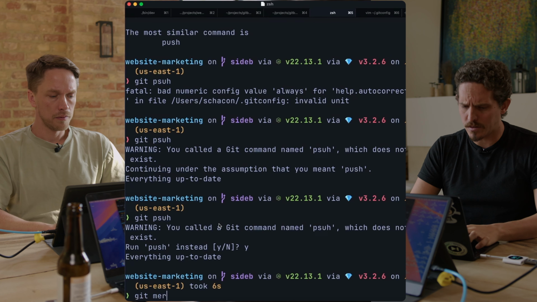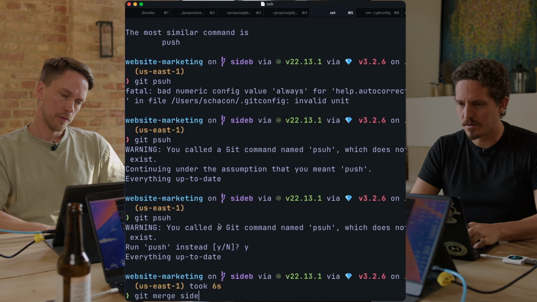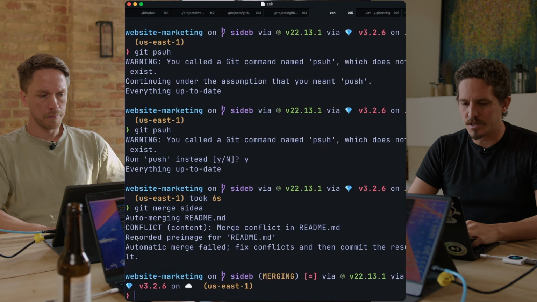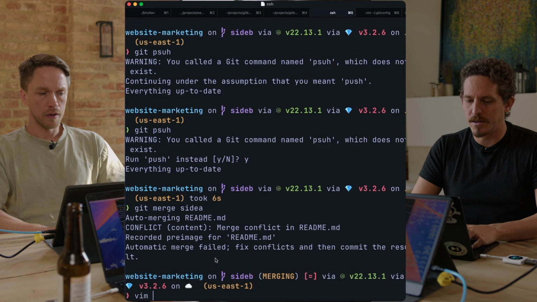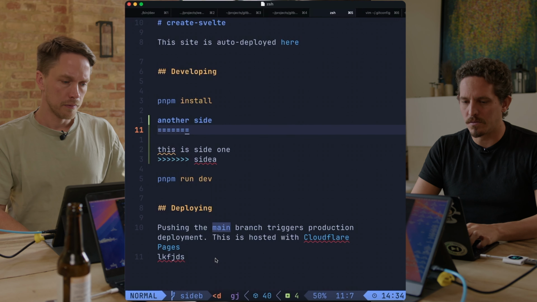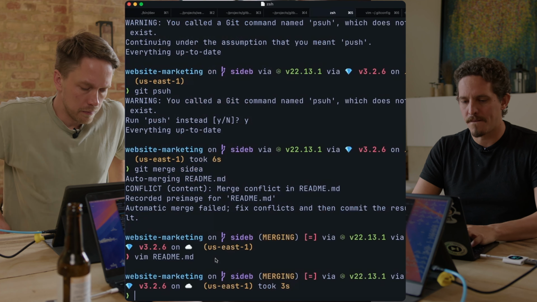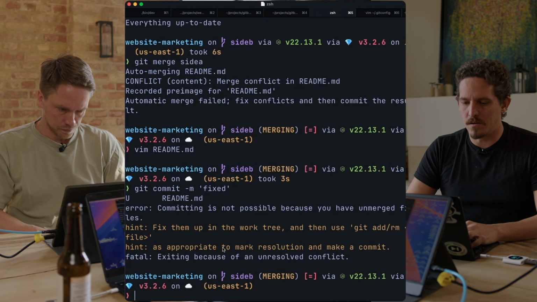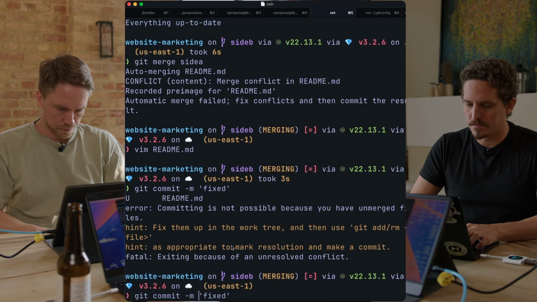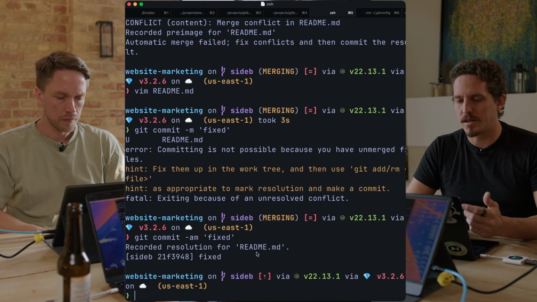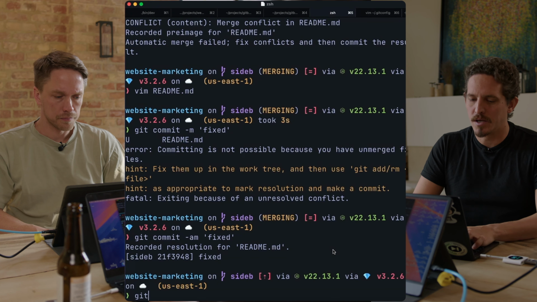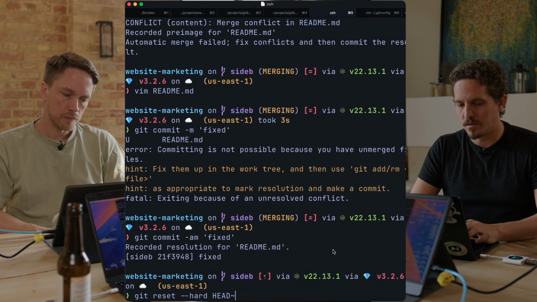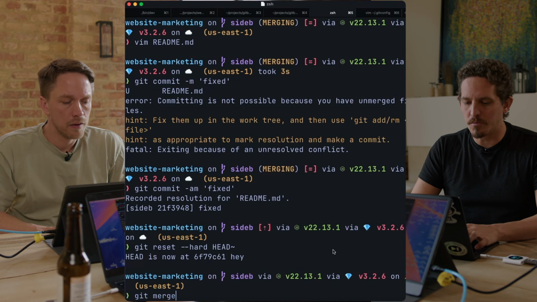So I did set up a thing here. If we merge side A in and we get a conflict, you can see this recorded pre-image, right? And then you go in and you fix it. Okay. And then it says, hey, I recorded the resolution for this. And then we reset. I see. And then we merge again.